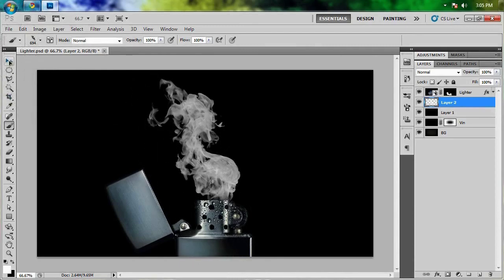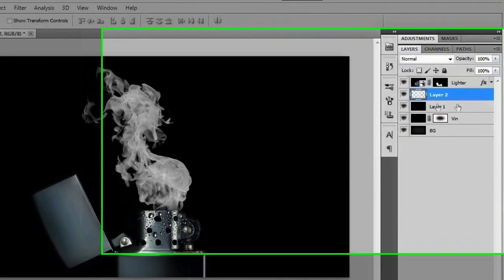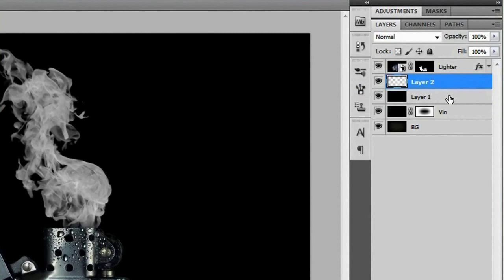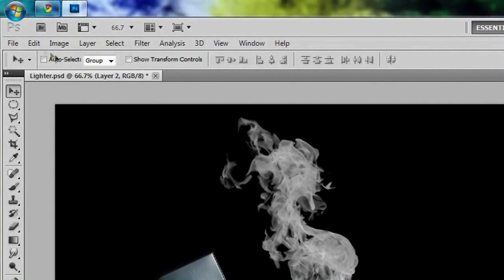So I'm going to grab my Move tool, and I'm going to select both of these layers by control-clicking the second layer below it. And I'm going to merge them together by hitting Control-E since I'm on a PC. If you're on a Mac, go ahead and hit Command-E, and that should merge them together. And you're going to go up to Edit. Oops, sorry, it's not Edit.